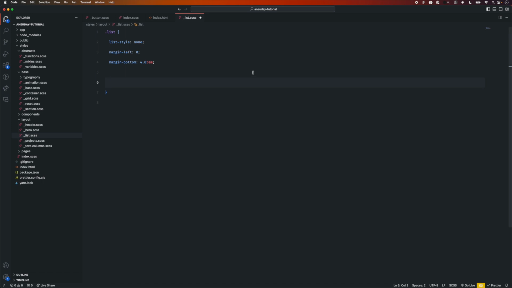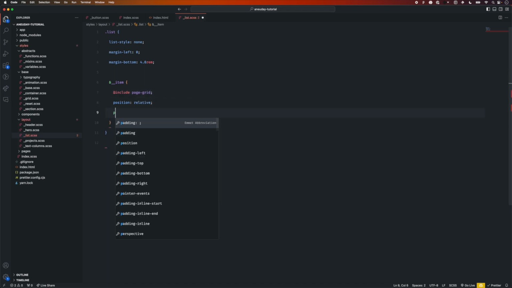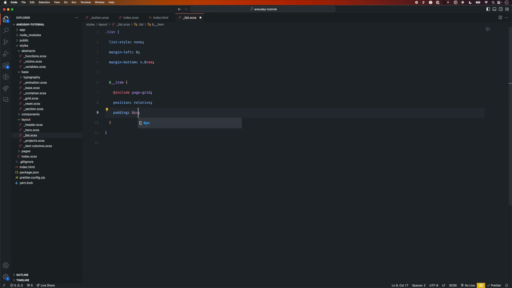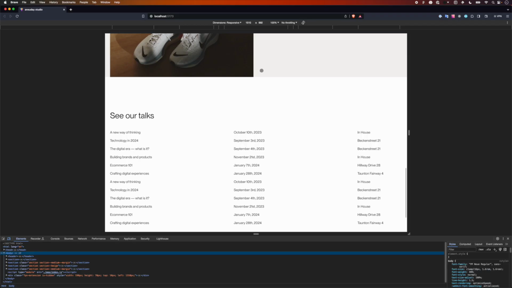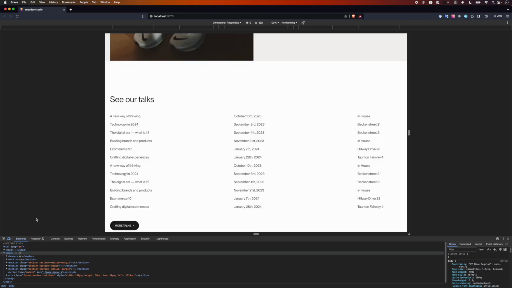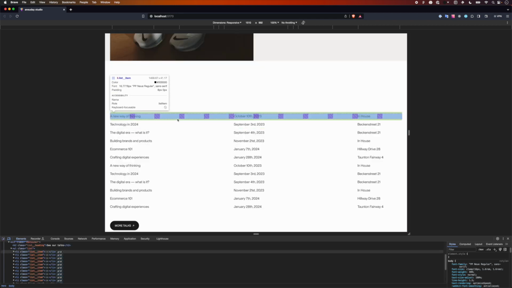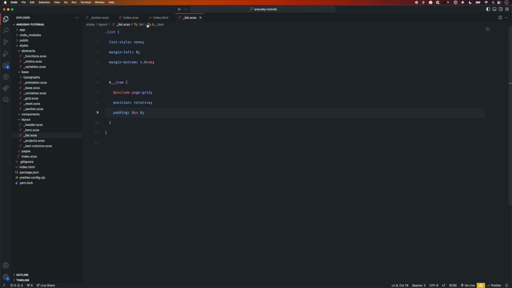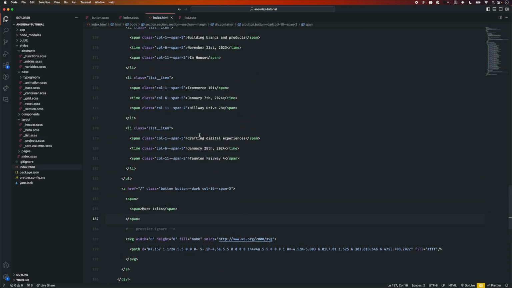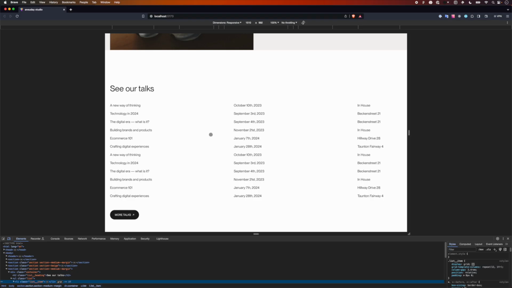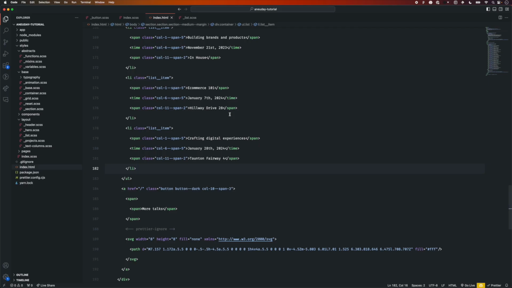And then we're going to set up the item. That's going to be position relative. I'm going to include the page grid. And I'm going to have a small bit of padding. So you see already now that everything is structured on the grid for us because I set up the columns and stuff. So yeah, it's already looking good.